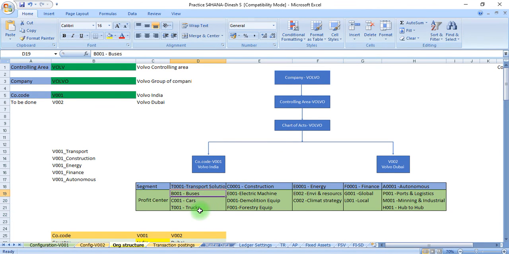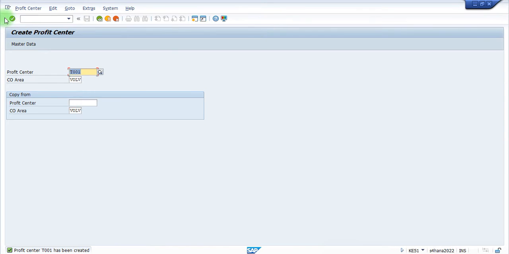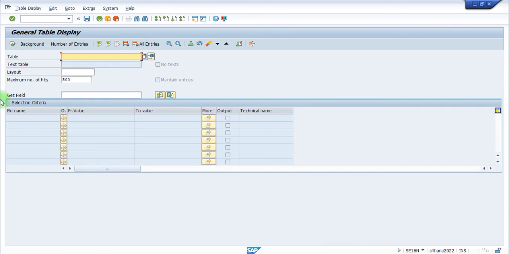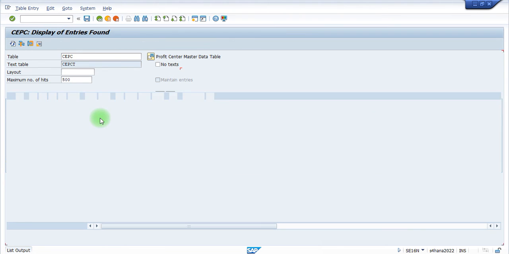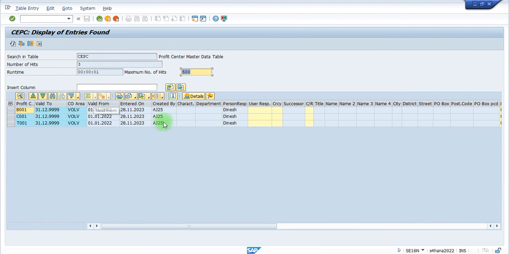Now if you want to see these profit centers at the table level, we can see in /n SE16N, the transaction code to see the table. So the table is CEPC. Okay, profit center master data table. Here you just need to give your controlling area VOLV and then execute, so you can see all the profit centers. Okay, these are the profit centers created.